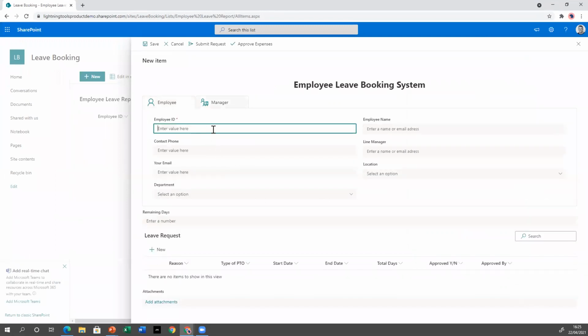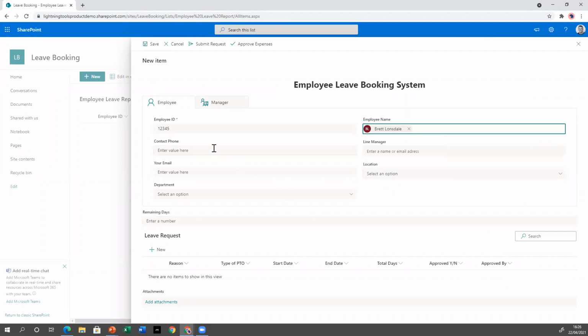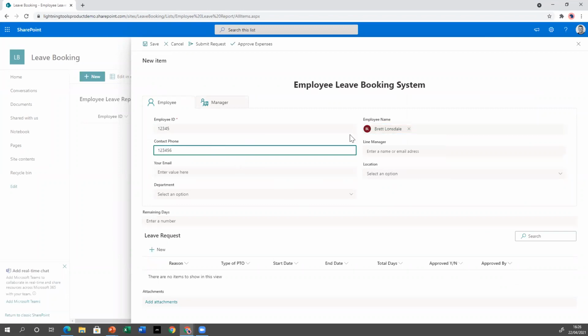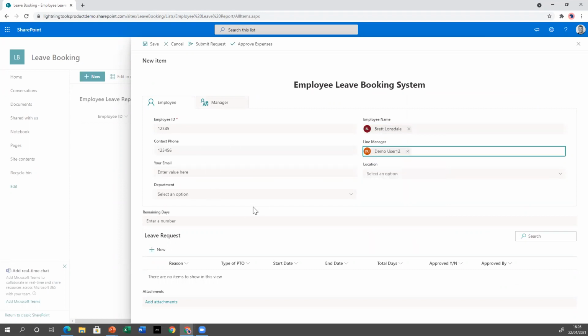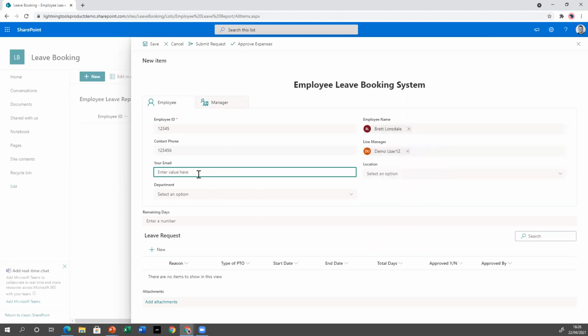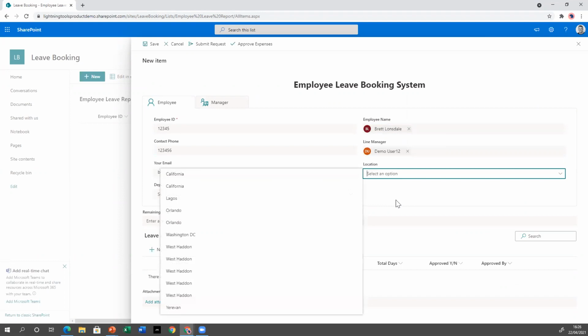Okay, so here we'll just enter a fictional employee ID, and we'll put in an employee name. Okay, and a phone number. We can choose who my line manager is, and any other information that we want, so my email, etc. And we'll fix this problem as well in a moment.